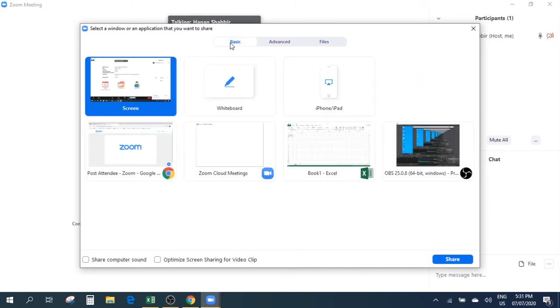Let's go back to the basic section. Here we have multiple screens. We can either share the full screen, or we can choose an application. For example, I have Excel open or different other browsers, so I can choose an application to share as well rather than sharing the full screen.